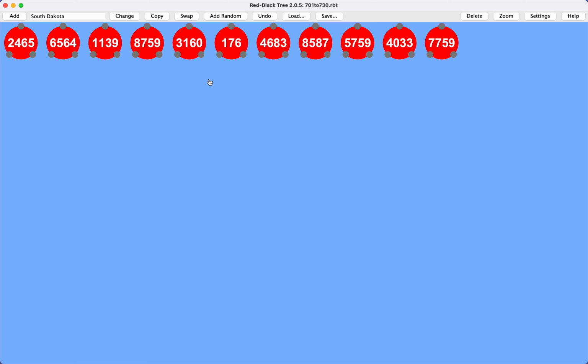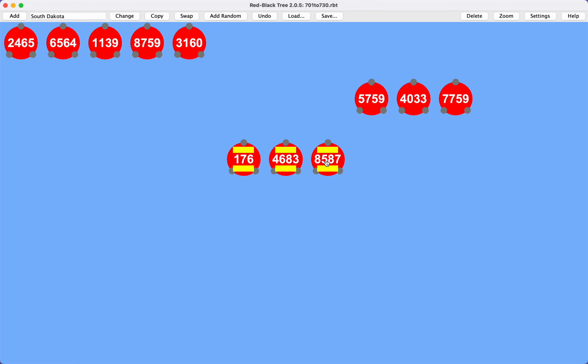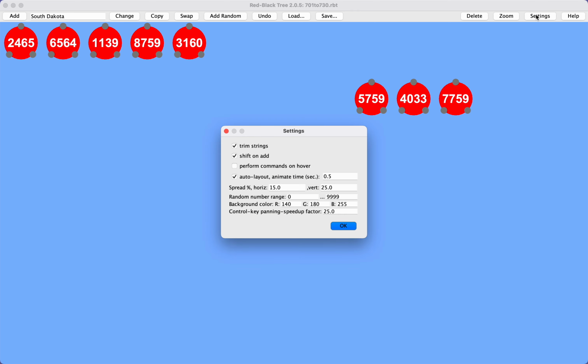Okay, and then now I can say, okay, let's do merge sort. So I will take these guys and split those in half, and then split these in half, and then I'll split this approximately in half, and now etc. So you can do sorting algorithms. You can create a list of random numbers very quickly, for example, to demonstrate a sorting algorithm, and they are laid out nicely across the top of the screen. Okay, so that's basically what shift on add is for. If you're doing this for a tree, you probably don't want that set. So I will turn that off.